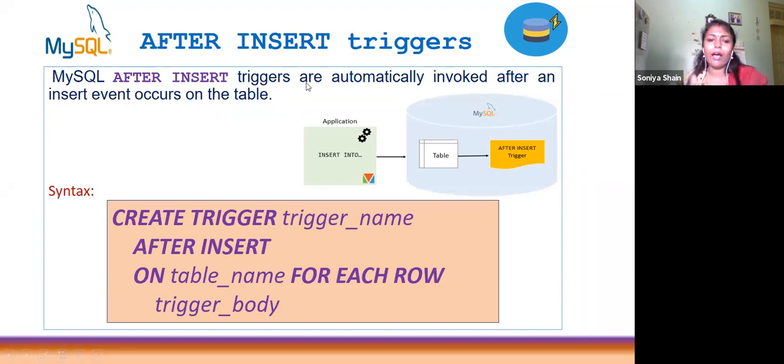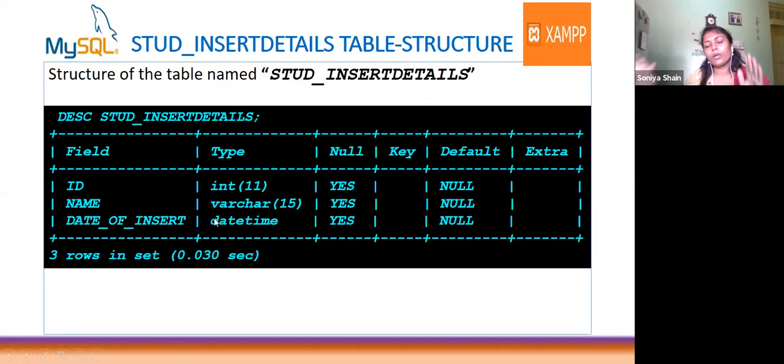So after the insert data or insert table happens, what has to be done? Okay, same thing here. Create trigger name, no confusion there. Instead of before insert, what comes is after insert on table name, for each row. In the trigger body, if more than one statement is there, you have to give begin and end. Okay, next we have to take one example.